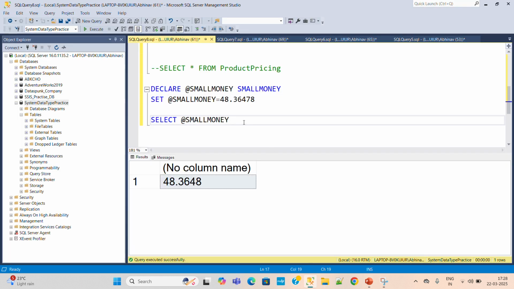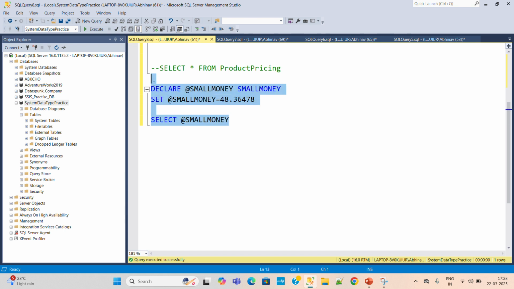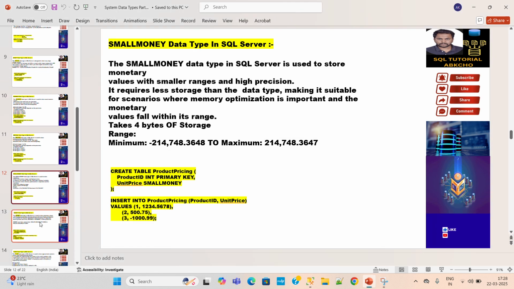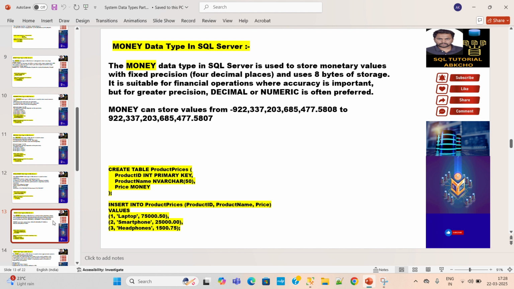This is also working similarly as usual. Now move on to the next data type. After smallmoney, we have the money data type. The money data type is also important if you have financial data. It provides a greater range, and the working will be the same as that of smallmoney, but we can take more values here.